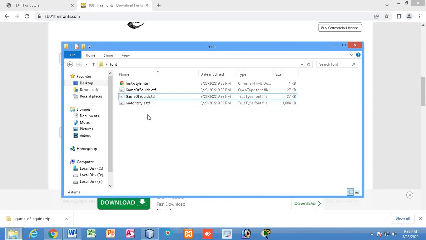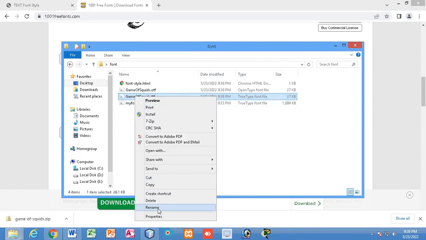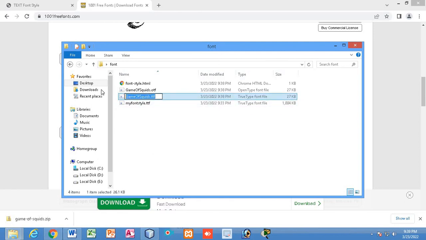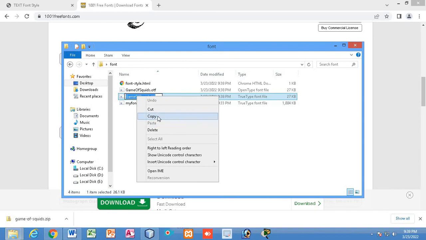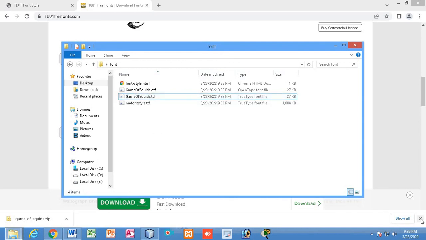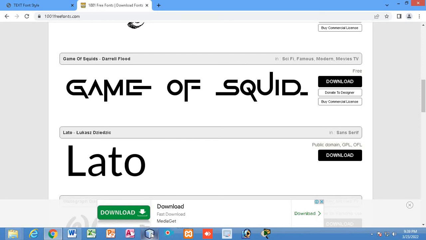So you can see I have removed the space. Now I will copy this name, right. So let me apply this style. So you can see this style I have downloaded. Now I will apply the style.